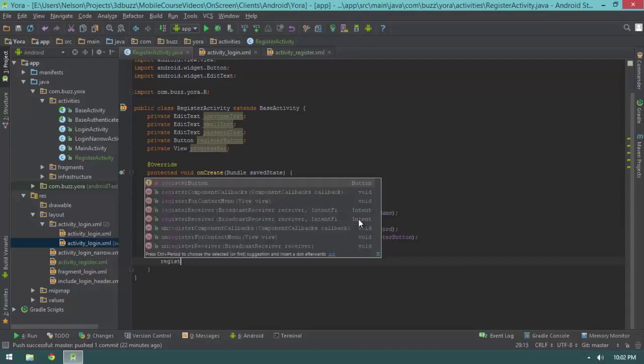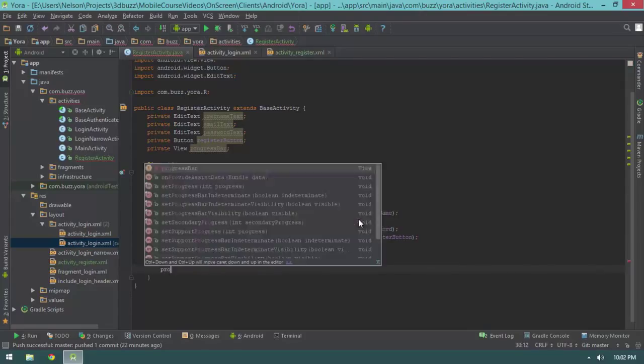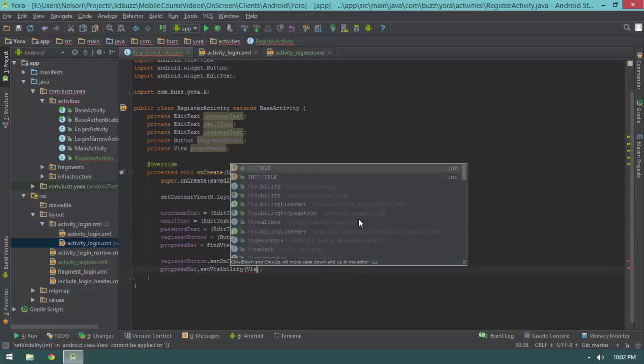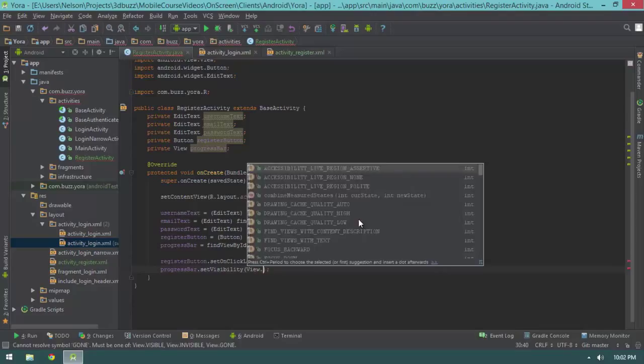So my register button, I'm going to say setOnClickListener this. I'm not going to implement the onClick method yet because there's one more thing I need to configure, and that is I need to do progressBar.setVisibility, or in this case, View.GONE.